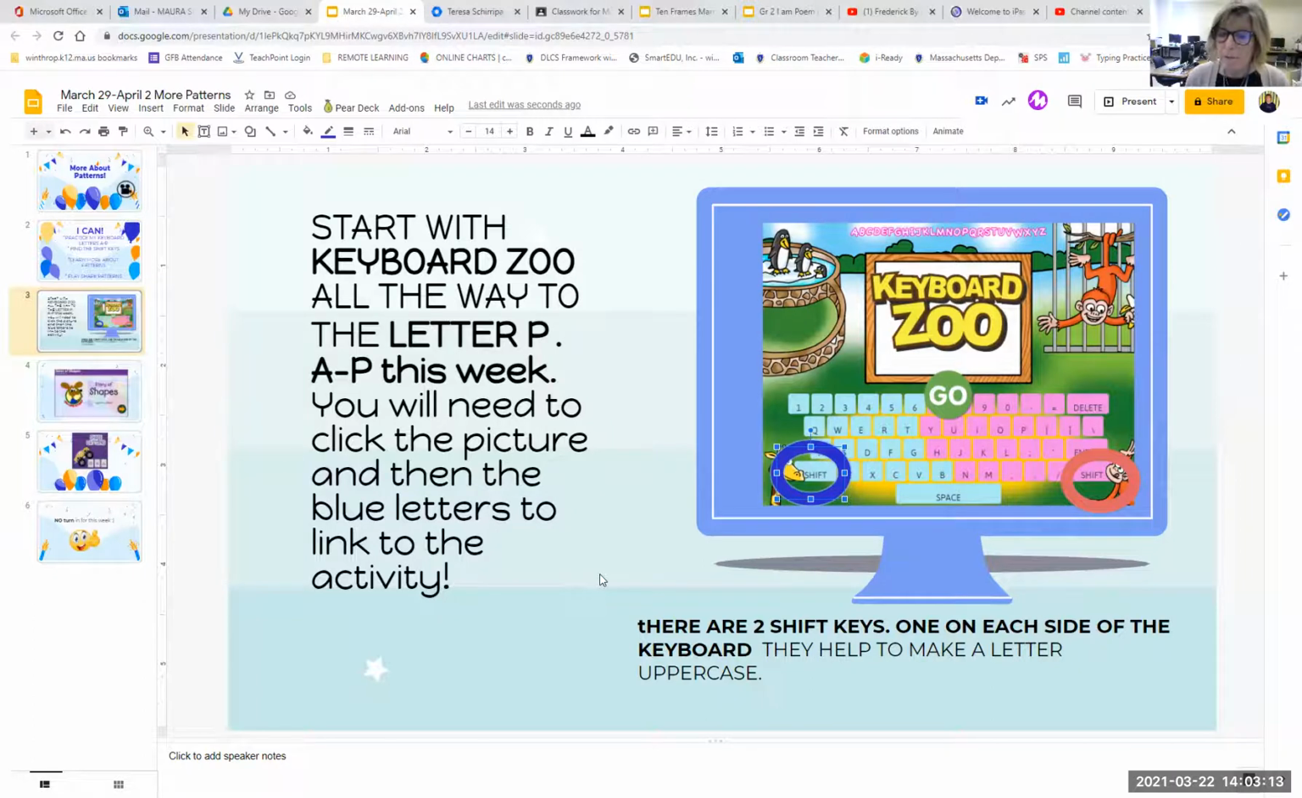And you have 2 of them. Those keys, boys and girls, are very special because if you needed to make an uppercase letter, you would hold that down and tap the letter that you needed, and it turns to an uppercase letter.